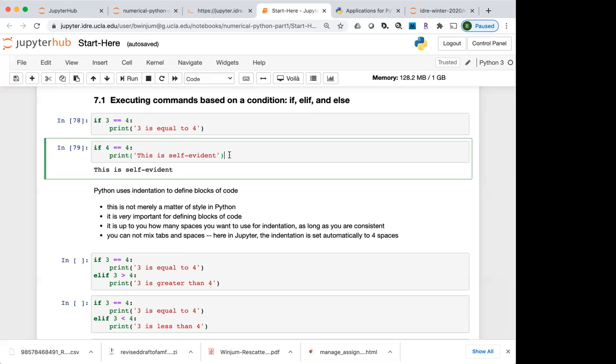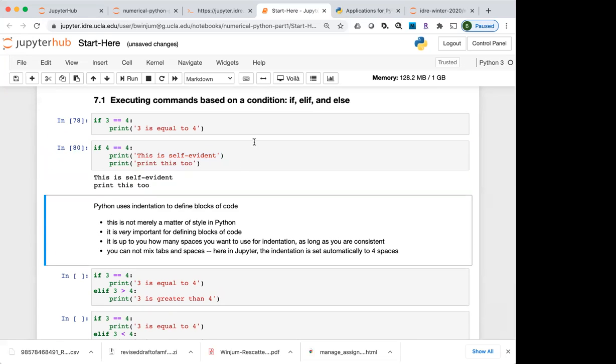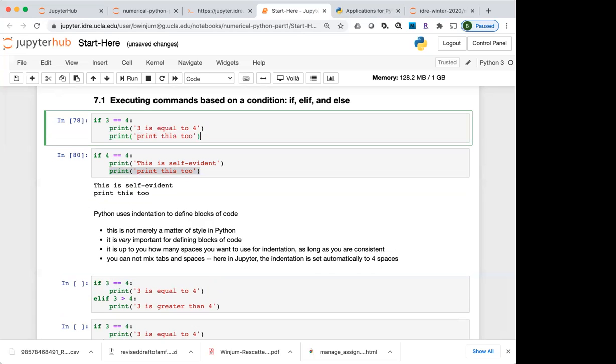If I put in a different line, print this too. So it prints both of these, or it executes both of these lines, because both of them are considered to be part of the block of code, which is executed if this condition is true. If I came up to this one, where 3 is not equal to 4, this is the block of code. So Python execution would skip over both of these statements because they're both part of that block of code.